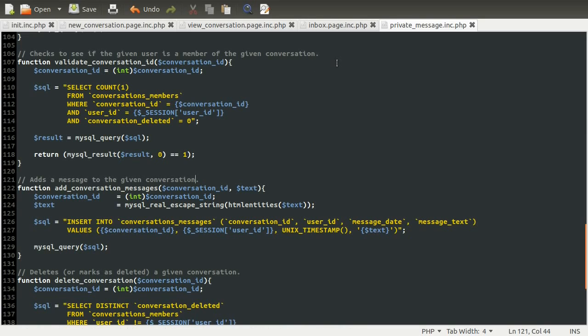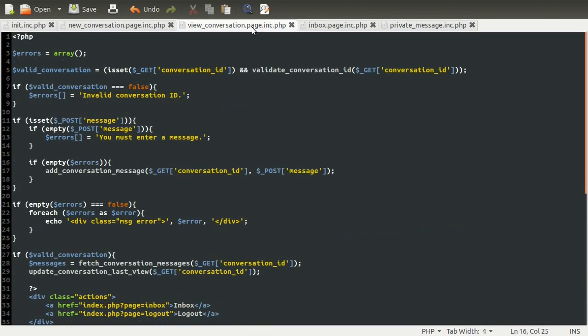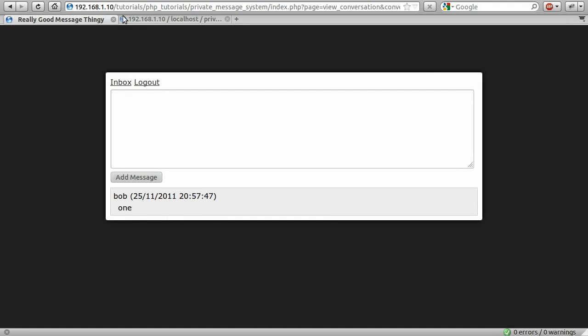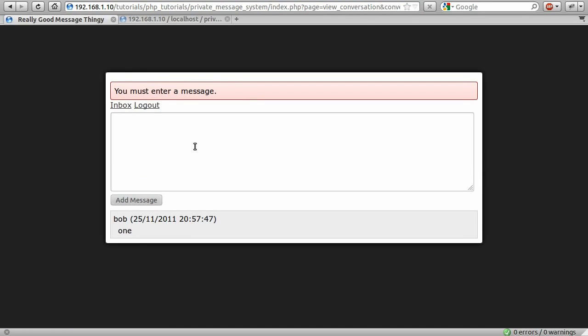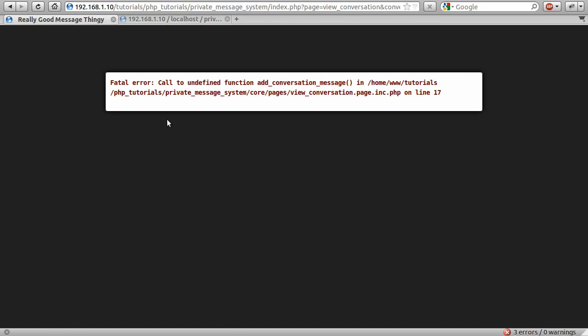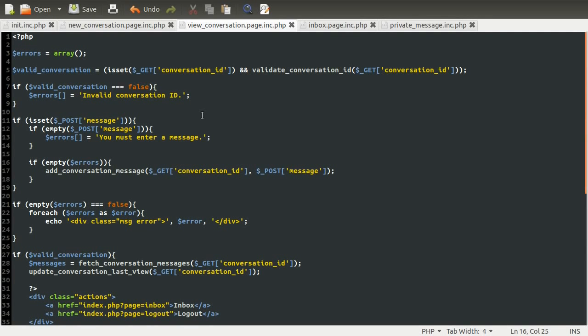So we should be in a position where we can test this now. If we go back to our page and just make sure we're calling it properly, which it looks like we are, let's go back to our browser and reload it, like so. We can click that to make sure the error message is still appearing, and then we can enter a message like test, click add message, and we get call to undefined function add_conversation_message, which is odd. Why is that happening?